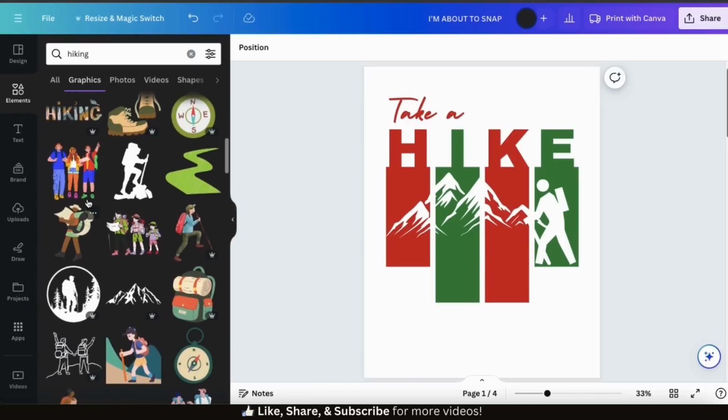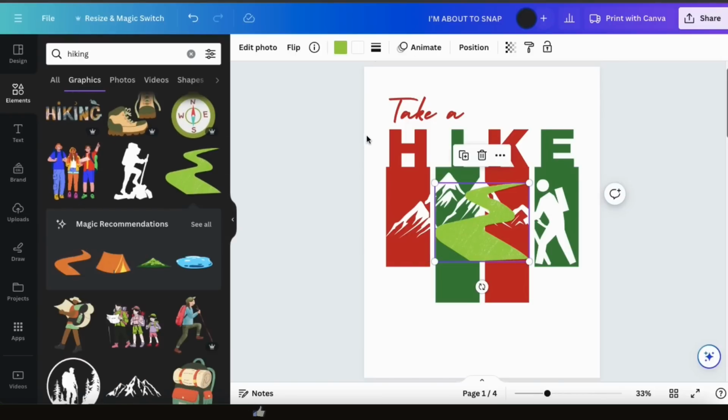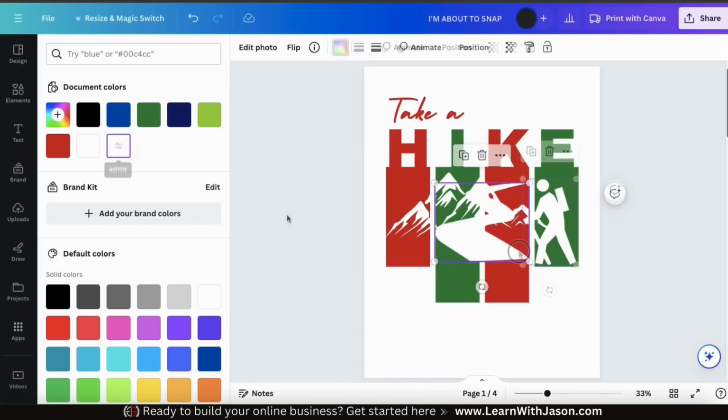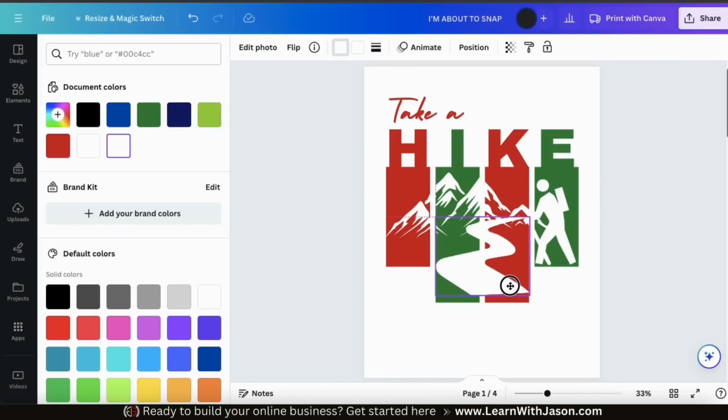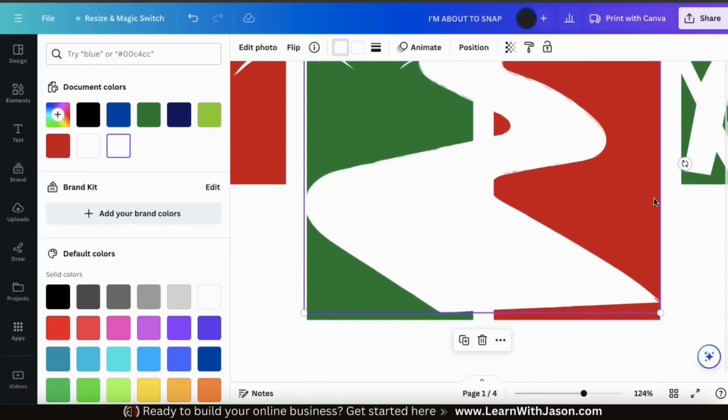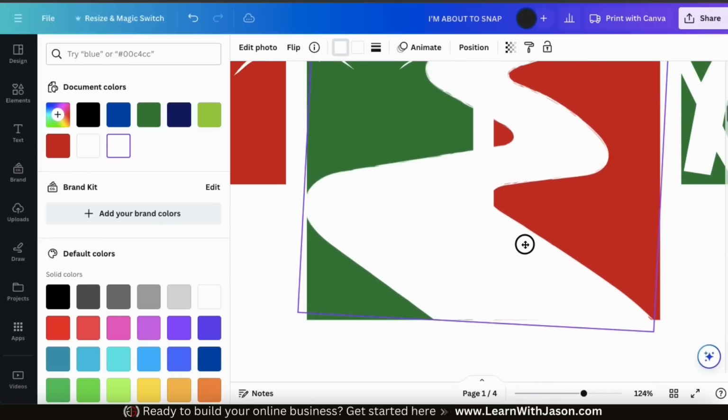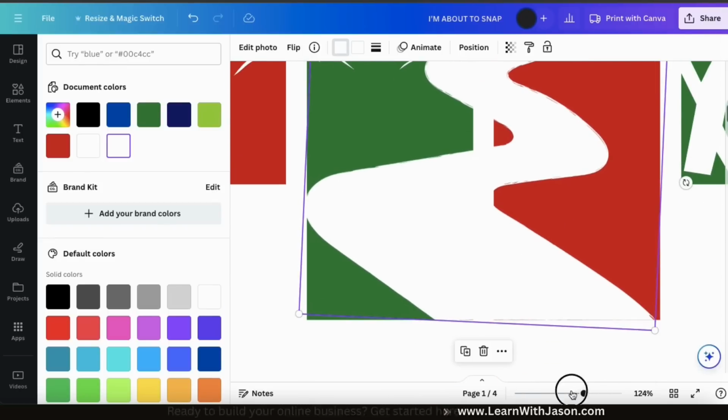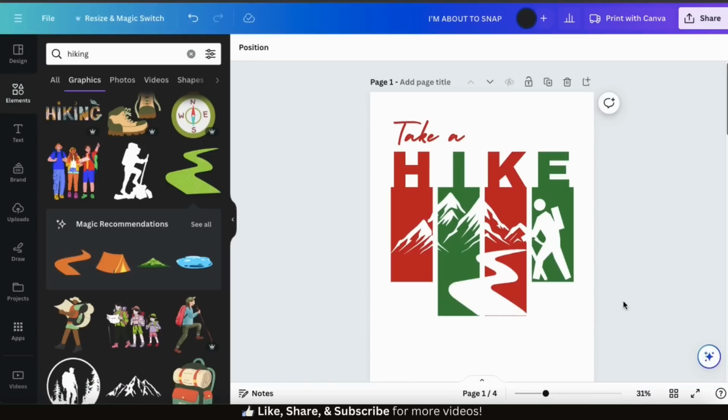For my last graphic, I think I'll add a hiking trail. And just like the other graphics, let's change the color to white and arrange the graphic so the trail looks like it's going to the mountain. To make sure you get everything exactly perfect, sometimes you may have to zoom in a bit. I can now use the round icon on the side here to rotate my graphic to line up with the bottom of my shapes. So here's my new Take a Hike hiking t-shirt design.